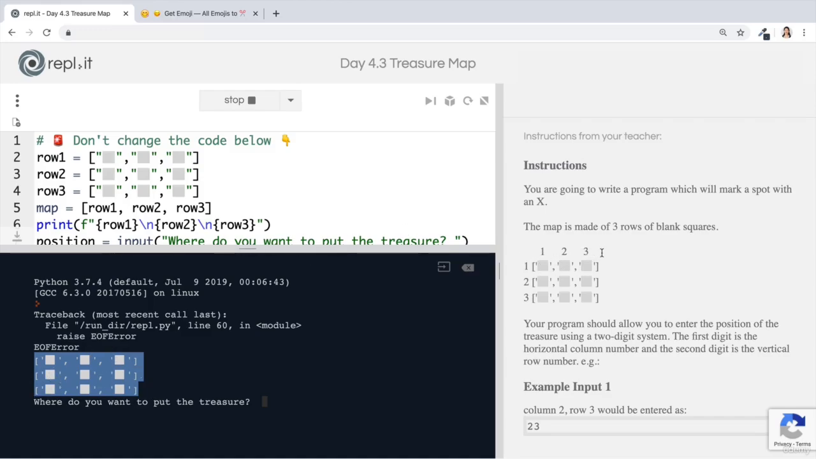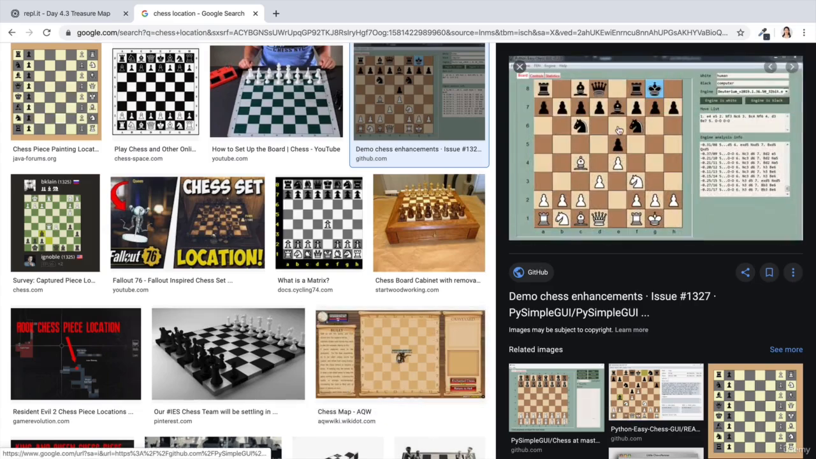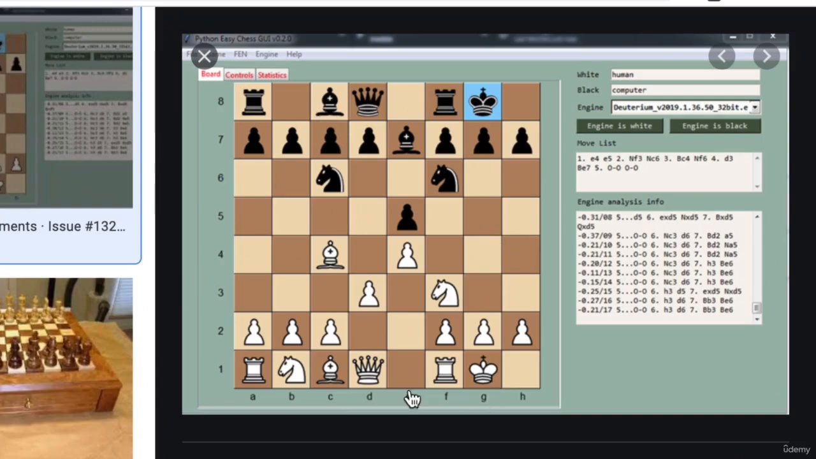And the sort of way that we're going to navigate this map is by using some indices. So we're going to say that this is column 1, 2, and 3, and this is row 1, 2, and 3. Now, if you've ever played chess, or if you've played chess with a computer, you'll know that the different moves or the different positions are often mapped out using letters and numbers. So, for example, if you wanted to move to this square, then it would be B4, right? Or if you wanted to move to this square, then it would be H3.